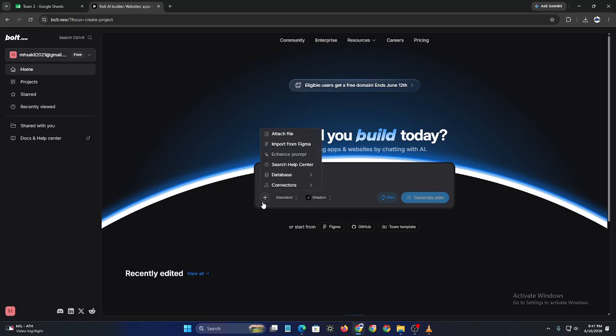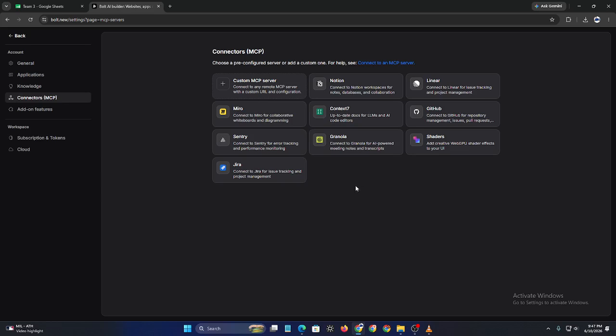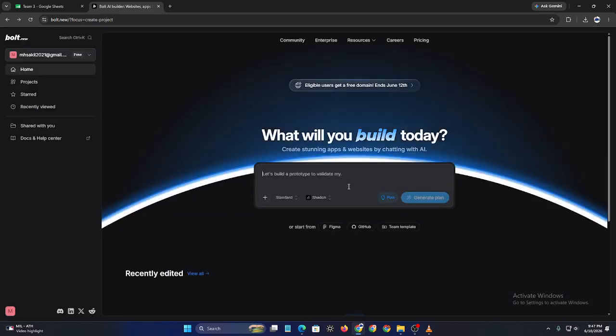For the best results, use clear prompts, build incrementally, review generated code carefully, and treat AI as a development assistant rather than a complete replacement for testing and quality control. And that's how to generate code with Bolt AI in 2026. With detailed prompts and iterative improvements, you can dramatically speed up software development while maintaining control over the final product.